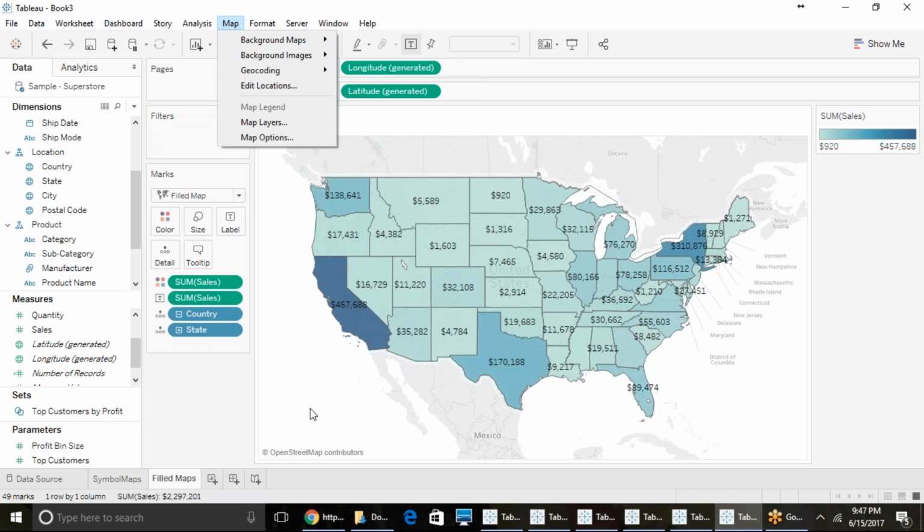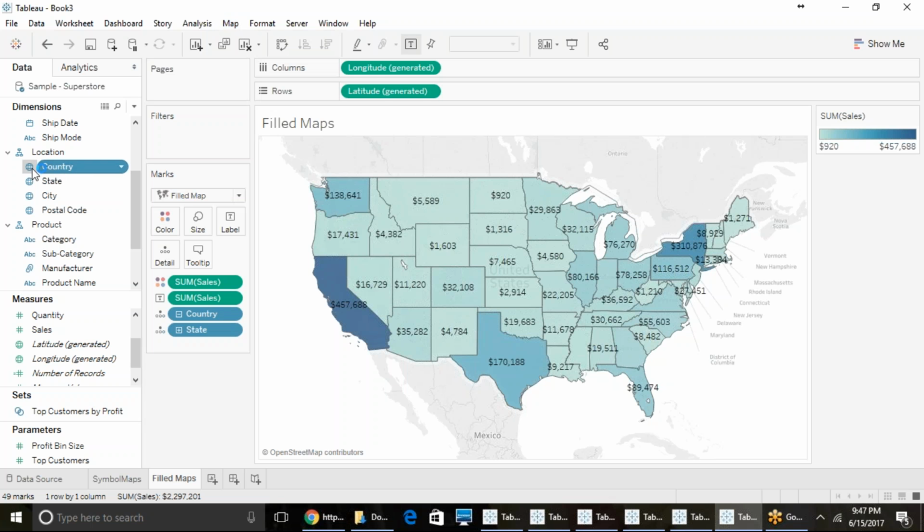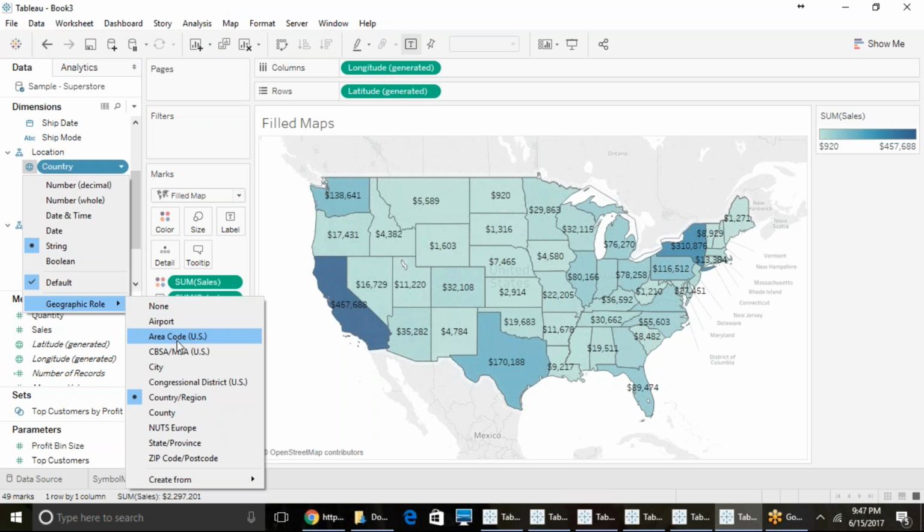Geocoding means that Tableau automatically recognizes some of the geographical fields, like country and state. So if you see here also, we have the various geographical roles. But there are some areas where Tableau could not recognize it.